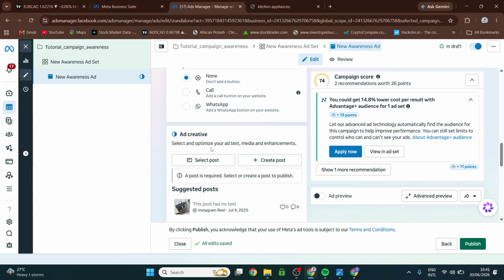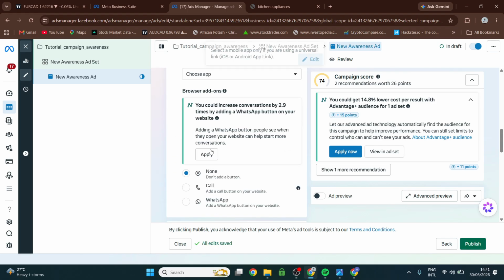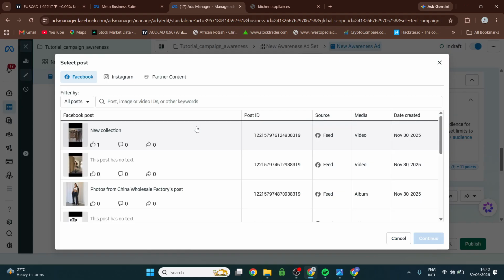For this, remember that we selected this option here: use existing post. So we want to use a post that has already been uploaded on our Facebook page or Instagram handle to run this particular campaign. All you have to do is click on select post. But if you haven't uploaded or created the post yet, you can click on the second option that says create a post. So I'm going to click on select post.